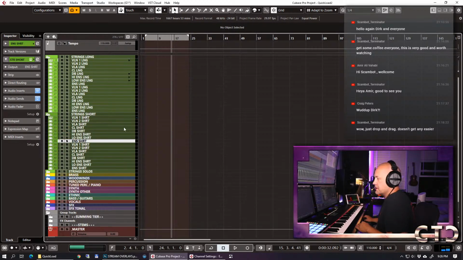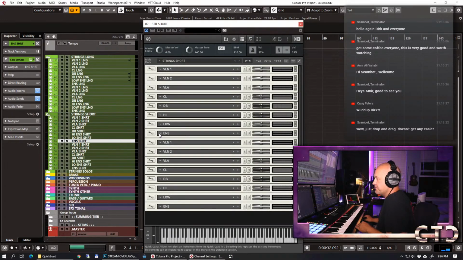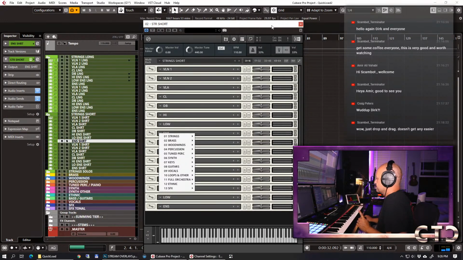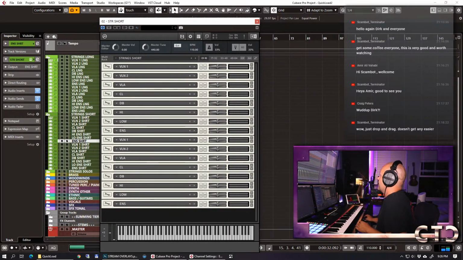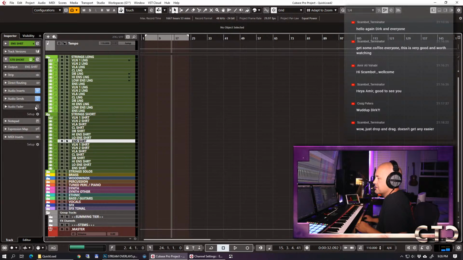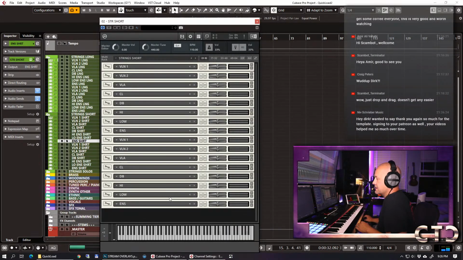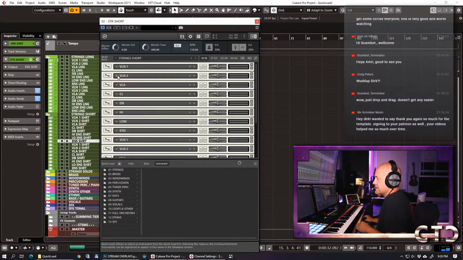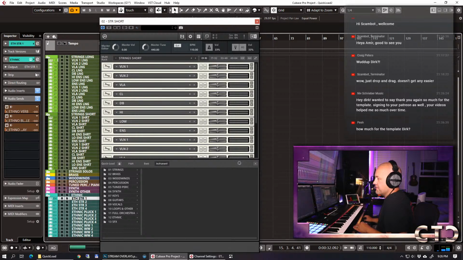Let's go to the short strings. Let's load an ensemble patch here, for example. Another thing to mention: one downside, well, not really a downside, but one thing that can happen is that when your QuickLoad database grows, it can take a little time for Kontakt to access the database, and then it says loading. Unfortunately, this happens every time you open Kontakt. Unless, and this is what I do, I take one of the instances and have it open and just let it sit open.